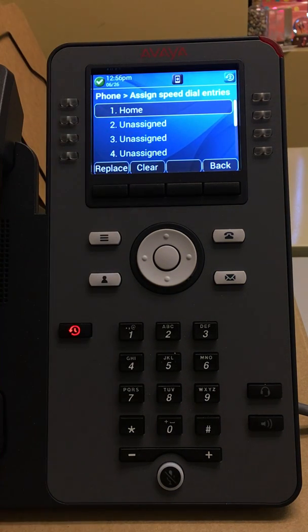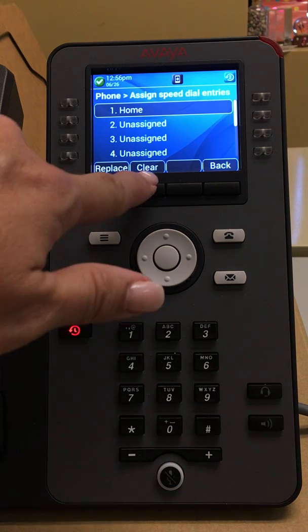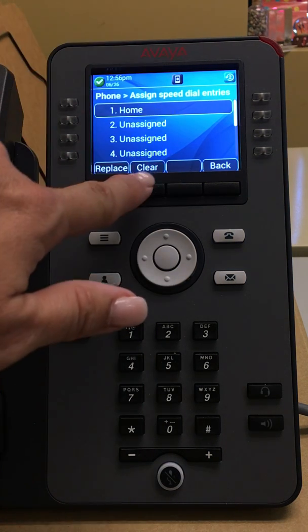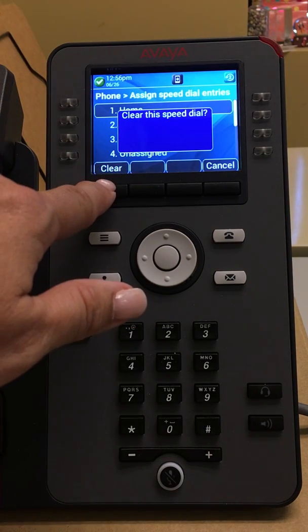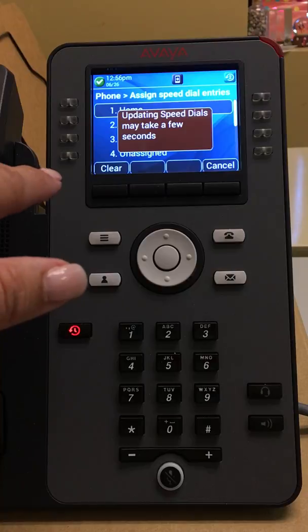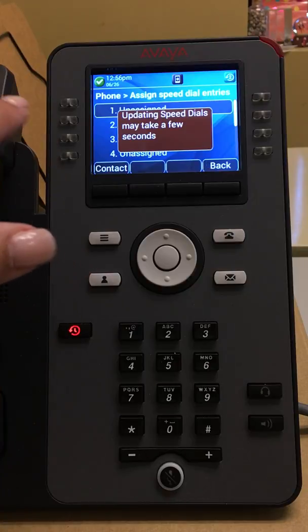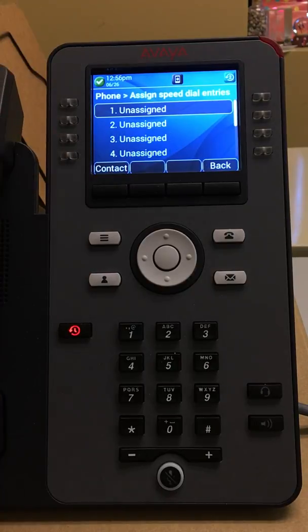Notice I have home as my number one person. If I want to clear that out, all I would have to do is press clear. It takes a few minutes for it to update. If you notice now, it's gone.